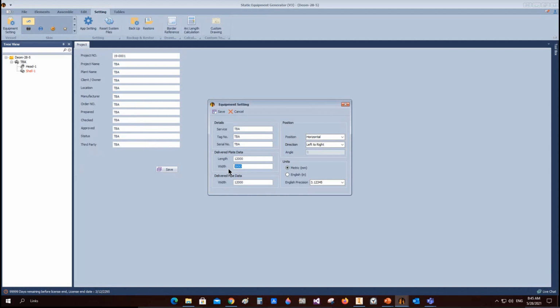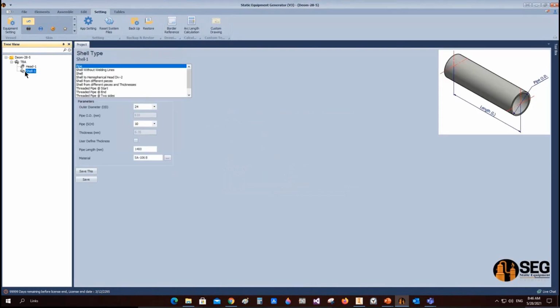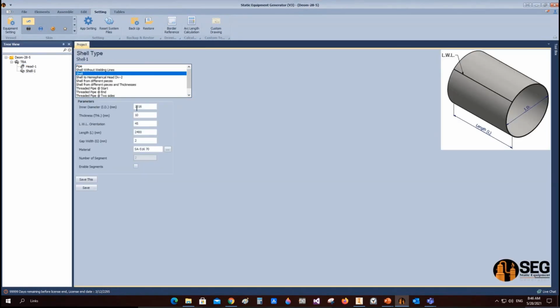So let's come back and select the shell, define the inside diameter and the length. Let's make it 3 meters, for example. The longitudinal welding line orientation, the gap, and the material, as we discussed, you can make from here. If we click on Assembly, here you can see that the welding line orientation of this shell comes like that, at 45 degrees.